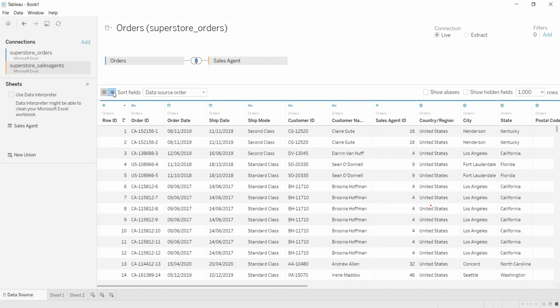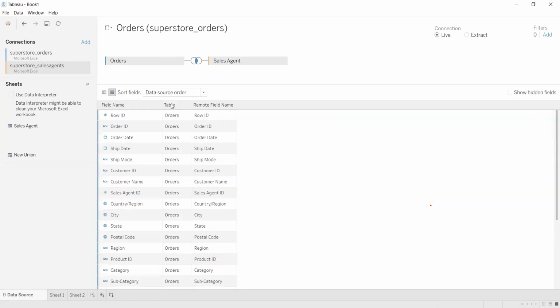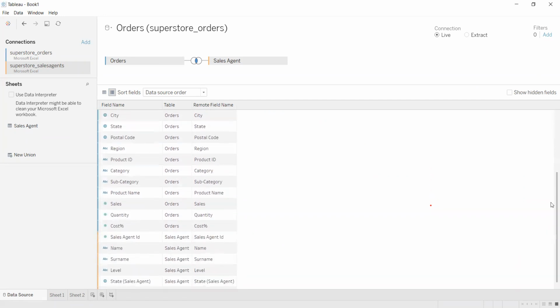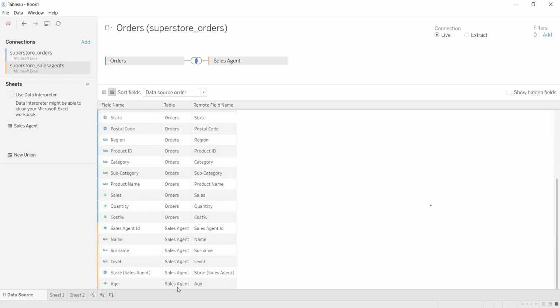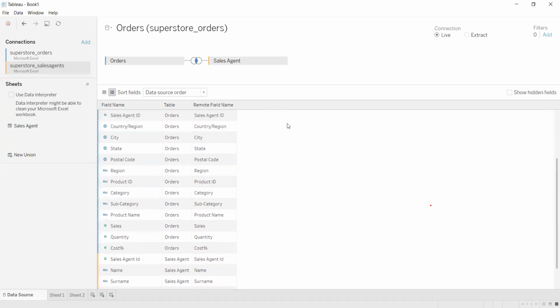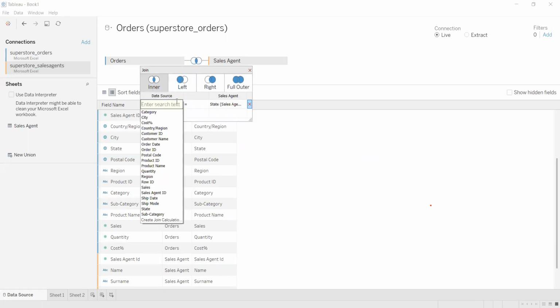So if I want to see the data, I can come to this side. Look at the field. Can you see the table? This is the orders table. This is the field name. So you see the other one now starts with sales agent. Here you see sales agent ID, while in the other table, it is the other sales agent ID. Okay, sales agent ID. So this is my sales agent ID.